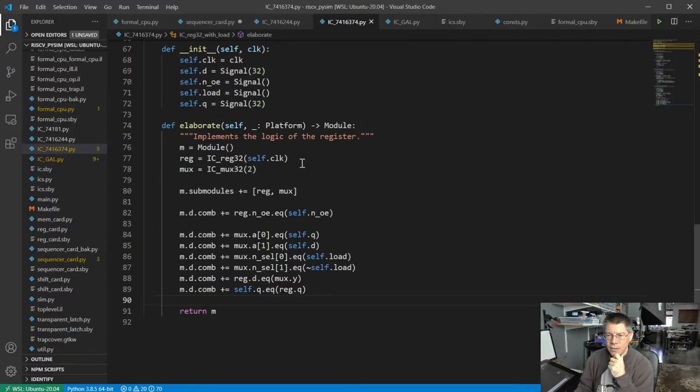Okay. So is this right? Did I do this right? So I've got the negative output enable, right? I've got the multiplexer. I've got the multiplexer's output going to the register's input. And I've got the register's output going to our output. And of course, this doesn't have to be self.q. This can be reg.q. Yeah, I think that's what I want. Yeah, that's definitely what I want.